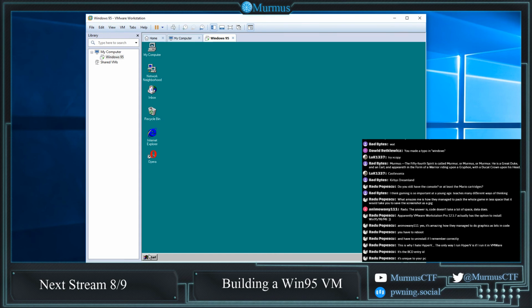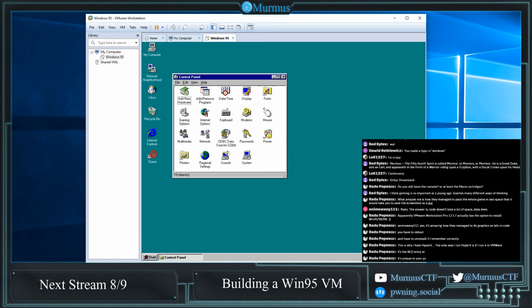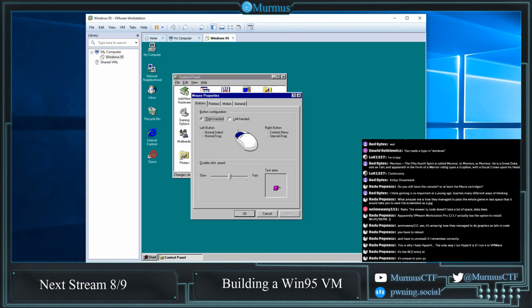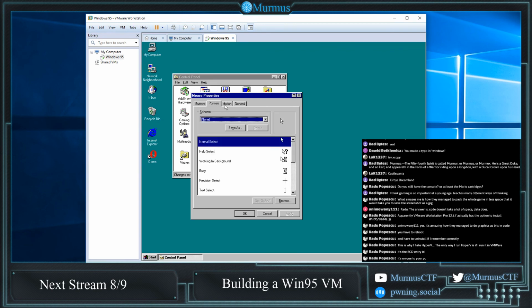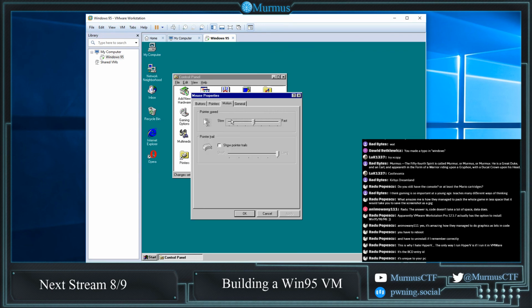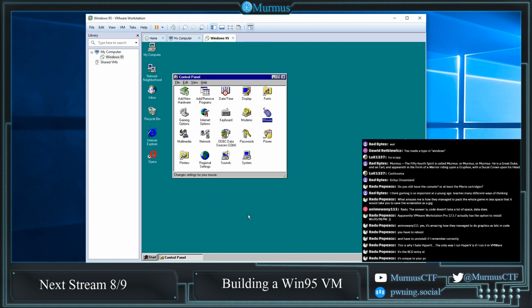I ended up having to switch monitors because the monitor I normally use for streaming is not happy with this. So I want slow. Okay, this is usable now. There, it's still too fast. I will deal with this. Okay, so this actually works.